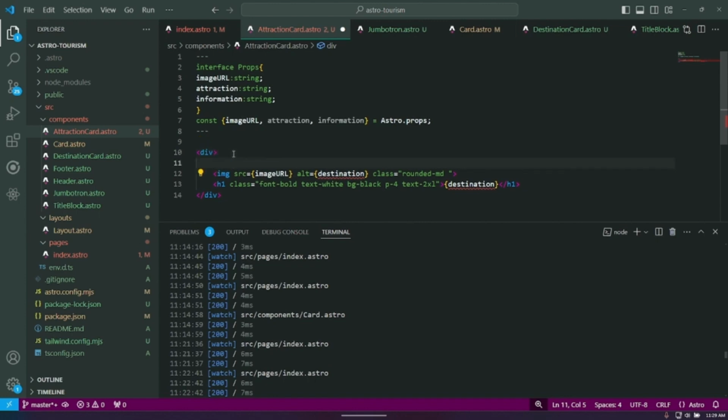So what we want there to be actually is another div, because we want to have the image on one side. And we've got the attraction.